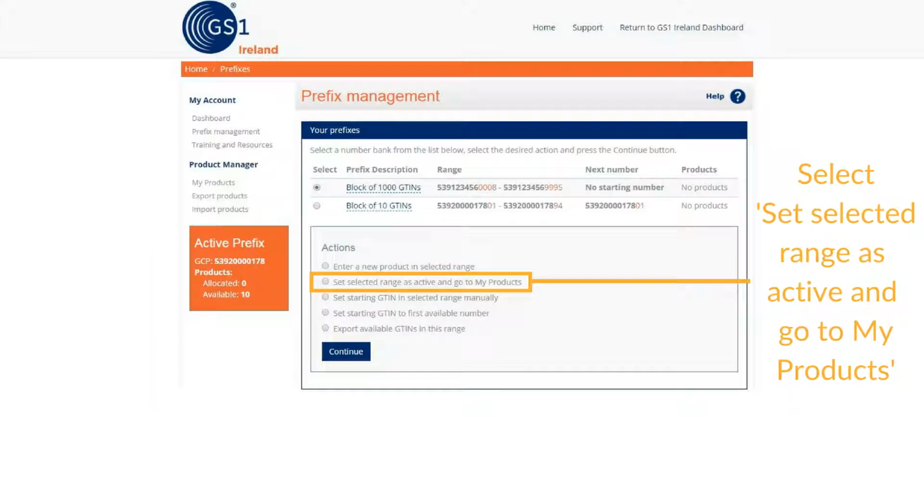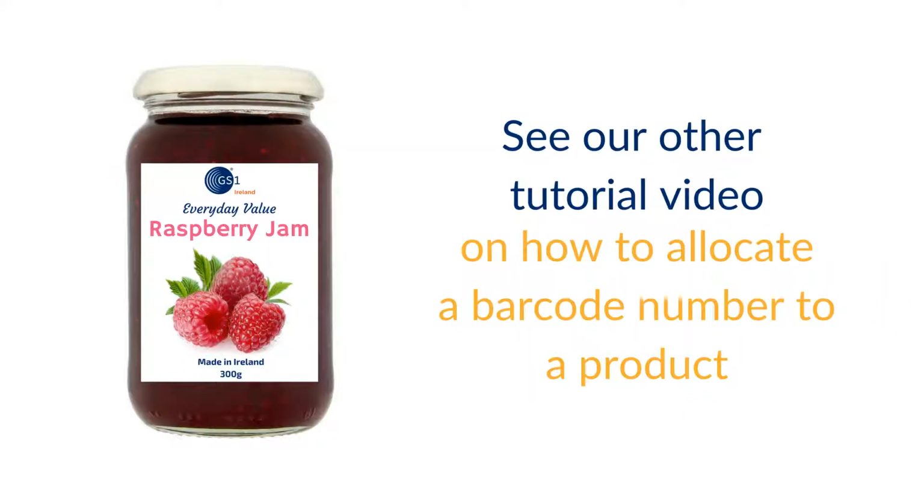To set the prefixes active and view products issued from your selected prefix, select Set Selected Range as Active and go to My Products and click Continue. For a full explanation on how to allocate a barcode for your product, see our other Barcode Manager tutorial video.